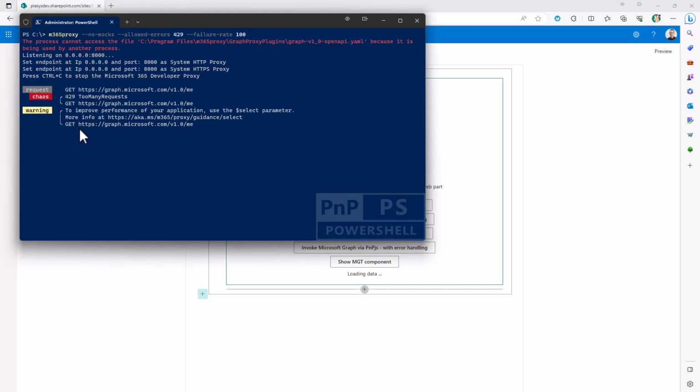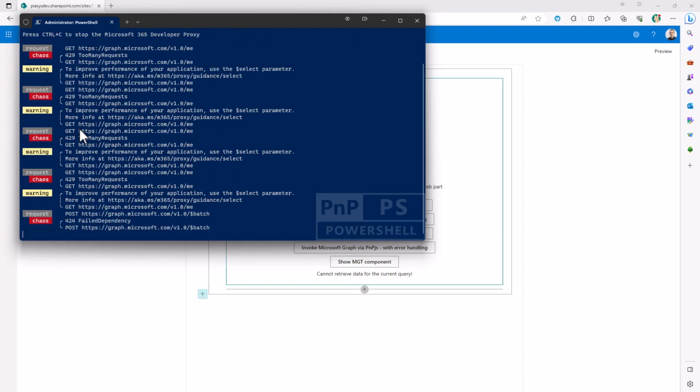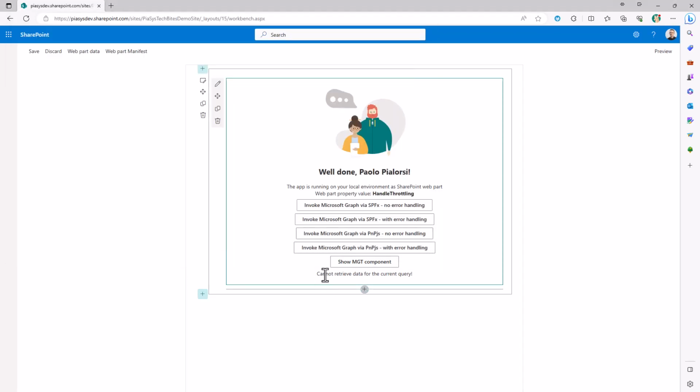And it will fail up to 4 times, because the MGT component will try up to 4 times before giving up. Now we are at 3, and now we will try to make the 4th request, and here we can show a nice message saying that we cannot retrieve data for the current query, or you can specify whatever text message you like. How does it work?